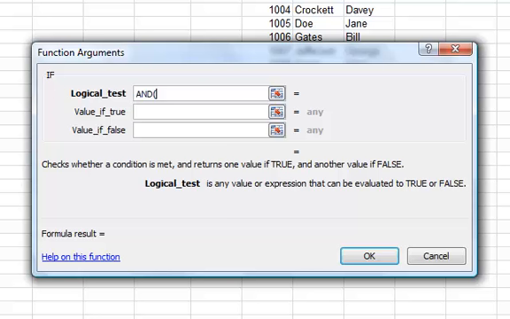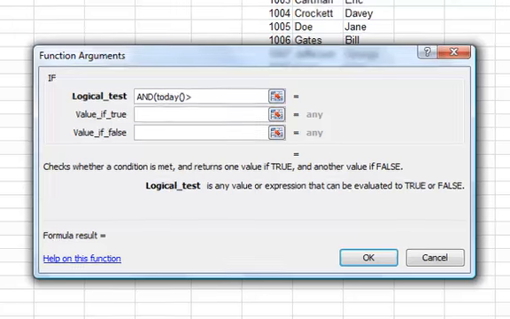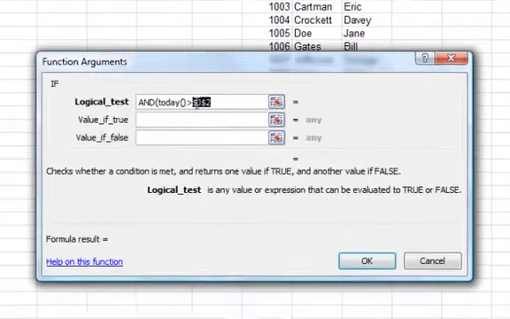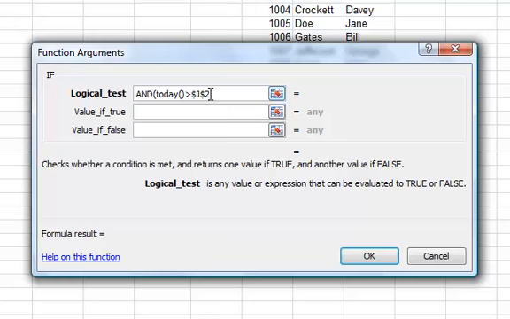Sorry, I've done it wrong. The first condition is to say, are we past the target date? So we're going to look at, is today's date greater than the target date? The target date for the bank details is up here. Before I go any further, I want to make that absolute, because I'm going to copy this function down. So pressing F4 in the middle, I'm going to put the dollar signs in.